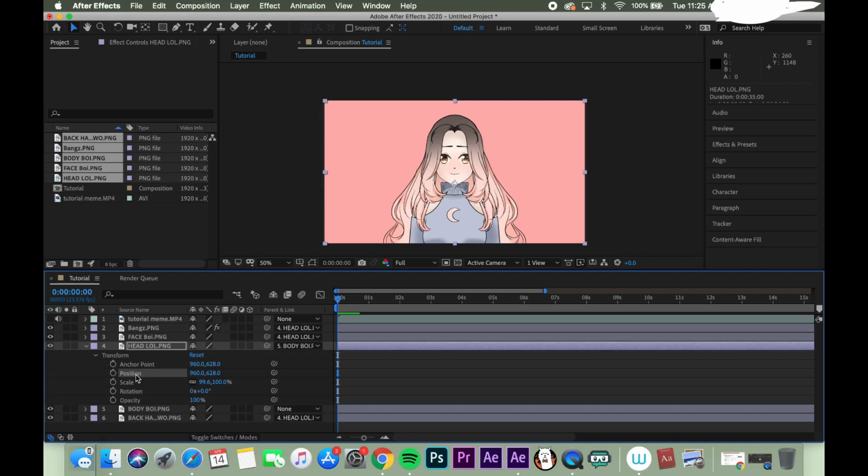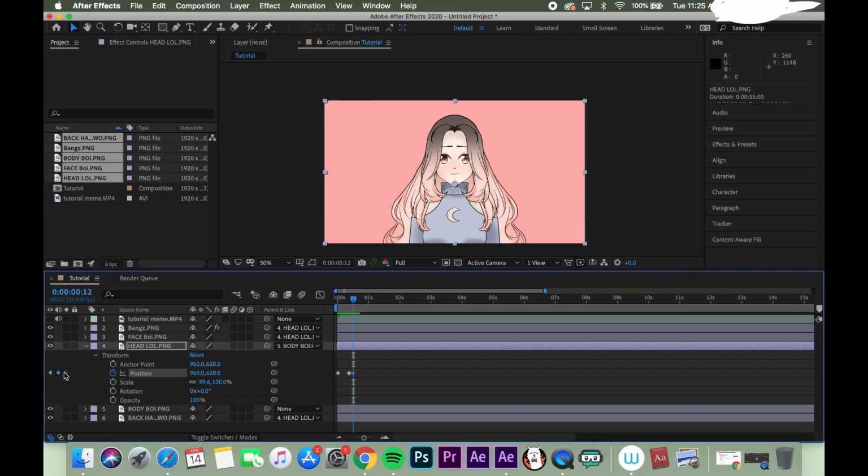You want to go to position, and you want to click on that stopwatch thing again. And the thing with After Effects is right before you want it to go down, you must click another one, so that it isn't a really slow transformation. And then you want to click it again, and then you can use the position and drag it down. You want to go down. And then you want to come back up, and you remember to set another one of those timestamps. And basically, that is a head bob for you.